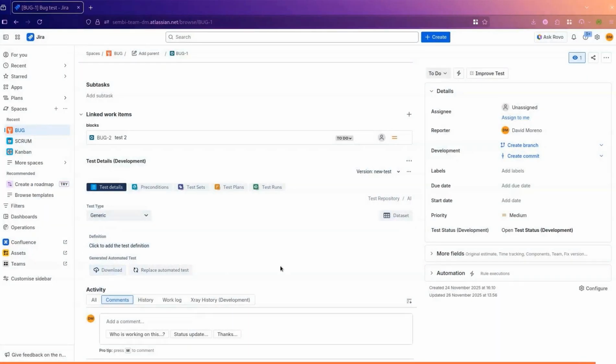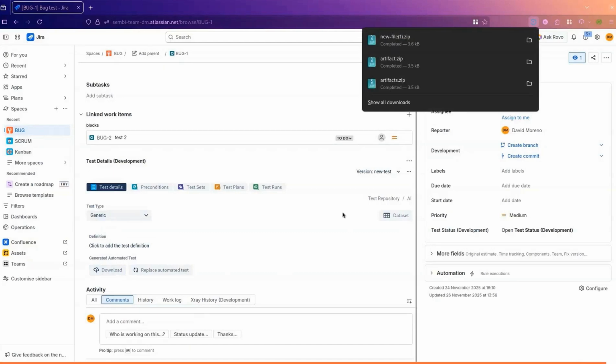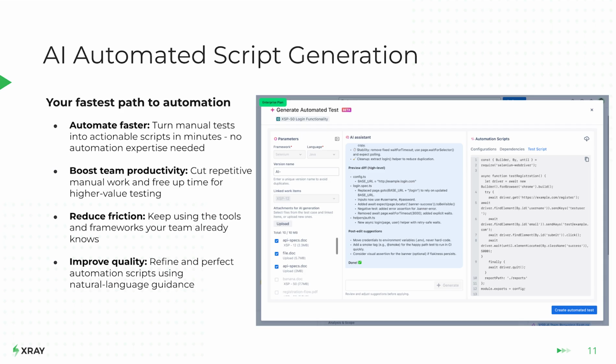That's a quick preview of the functionalities for the automated script generation feature, and this is only some of the functionalities, not all of them, as the feature is still in development.